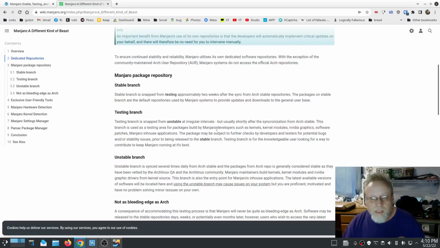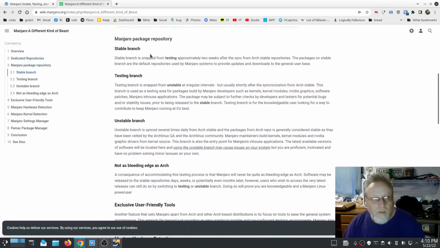They sit around in testing for as long as they deem necessary. Sometimes a day or two, sometimes a couple of weeks. And then stable branch is pulled in from testing approximately 2 weeks after a sync from Arch Stable. So unstable, testing, stable, all happens within about 2 weeks. And right from the Manjaro Wiki, not as bleeding edge as Arch. That is true, which in most cases is a good thing.